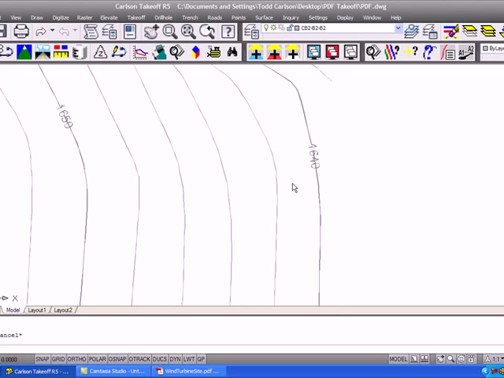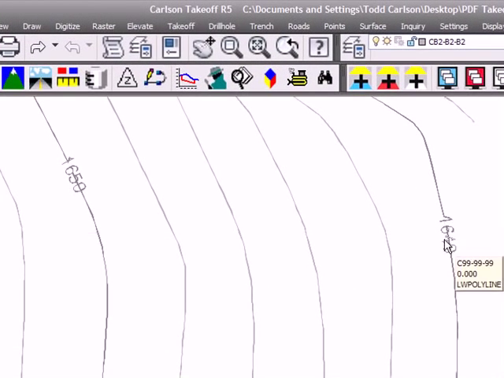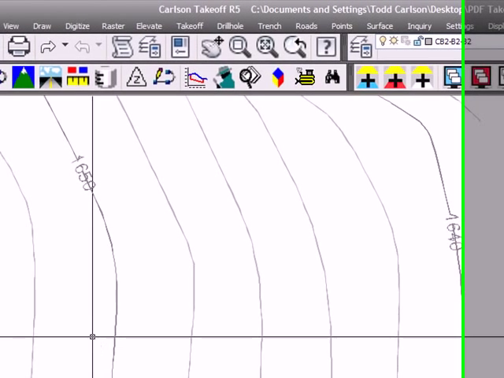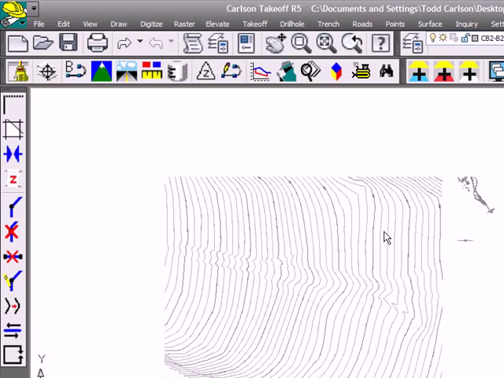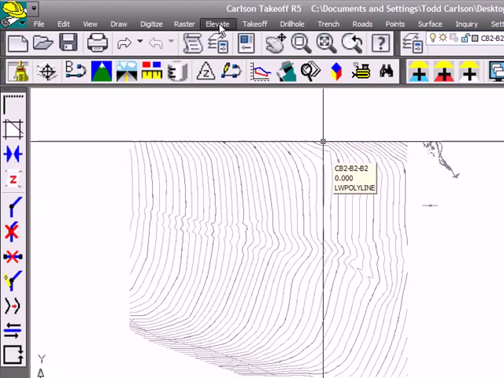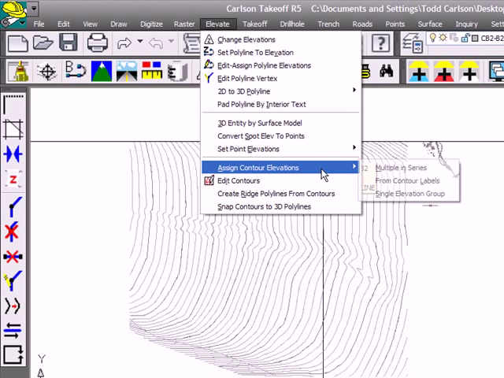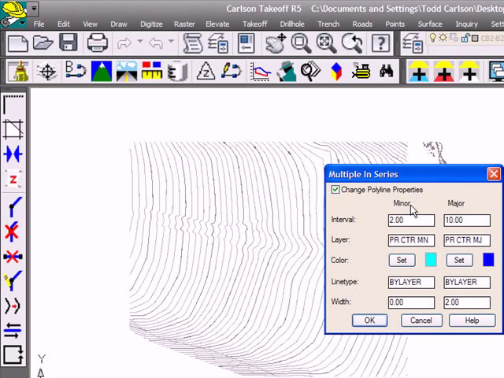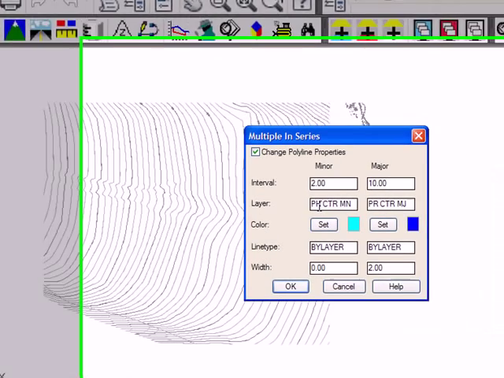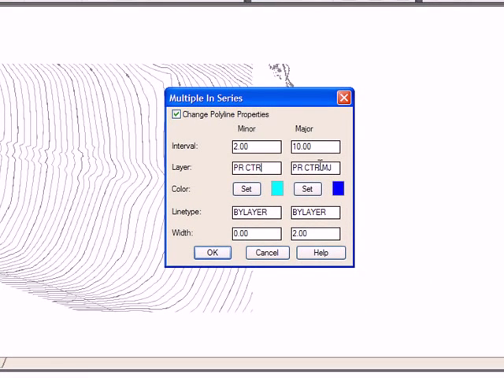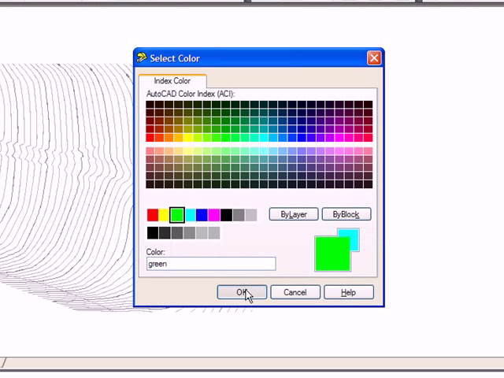Okay, to elevate these, if I zoom in here, I can see this is at elevation 1640, and this is 1650. So I have 2 foot intervals going along here. I'm going to zoom out, and I'm going to say elevate, assign contour elevations, multiple and series. Okay, and I'm going to call these existing contours. So I'm going to put these on a layer called existing contours. And I'm going to make them all green.